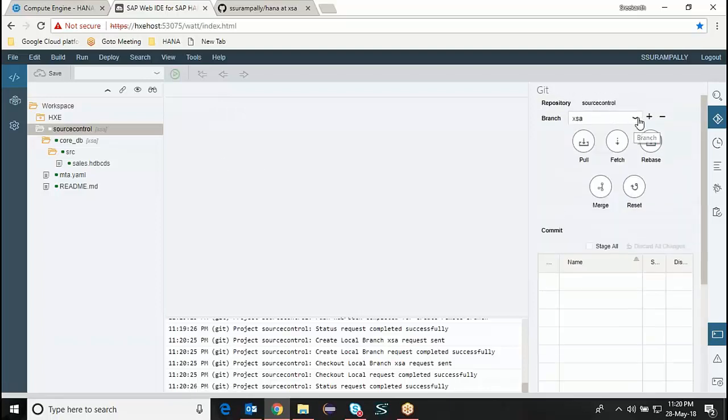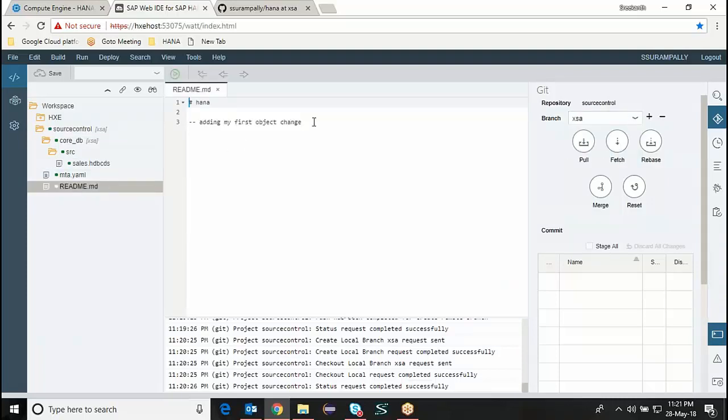You can see that my local repository also has two branches: one is master and the other is XSA. So I'm always going to work on this local branch and then push my changes to the GitHub remote branch XSA. And then finally I'm going to commit all the changes to the master branch when I'm done with my final changes. So I'm going to make some more changes to the Readme file here.